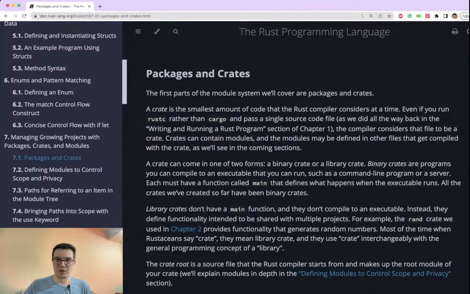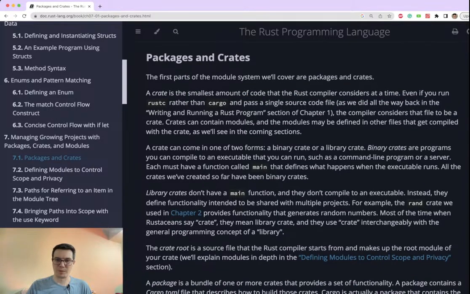So basically we have a crate, which is kind of a program. It's everything we compile and then run. It's one crate. Smallest amount. Then a crate can contain modules and so on. Okay.